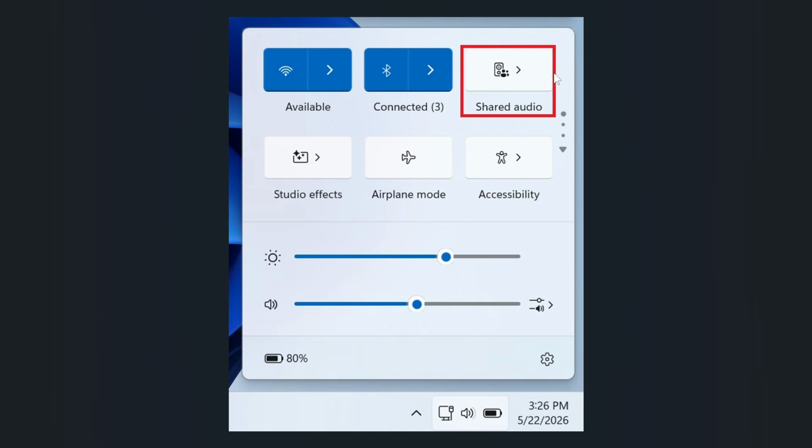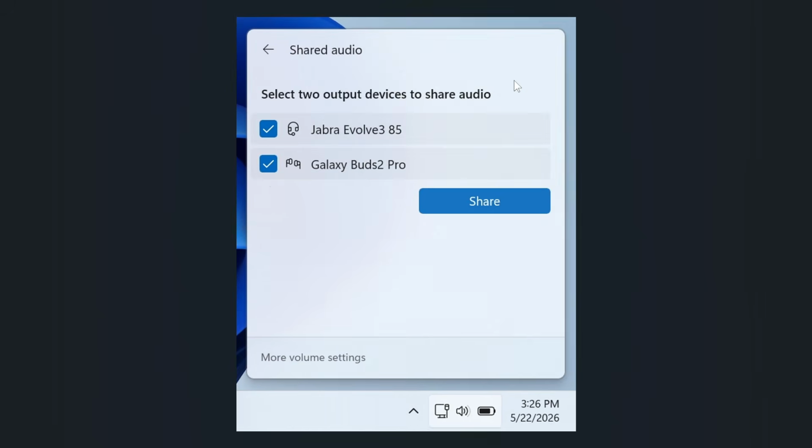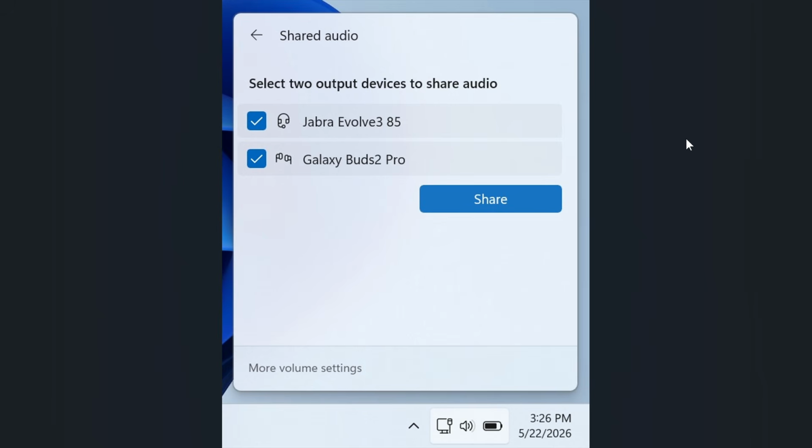And then to get started, as you can see, you'll need to click shared audio in quick settings, and it'll open a new panel where Windows 11 lists all supported Bluetooth devices, and obviously you can toggle each of those on as required. Now, if your headset is missing, just take note. It means it's not supported by the shared audio feature, which is powered by Bluetooth LE audio. And then, as mentioned, you'd select the headsets you want to use, and then you'd click on share to begin sharing the audio.